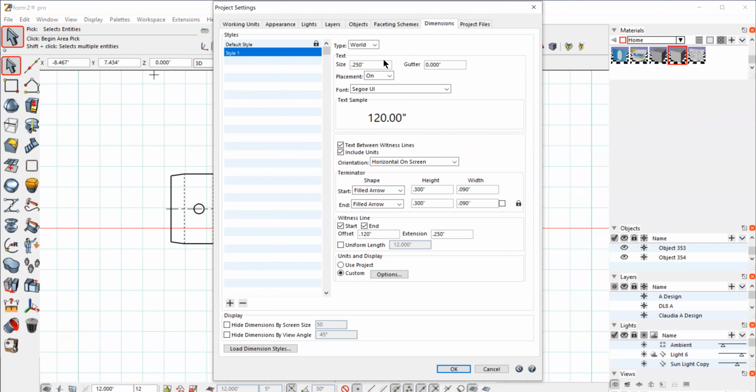This particular one, I'm using 1/4 inch height on my copy, somewhat small for this size. And you can pick a typeface. This one is standard. I use this all the time. You can text between the witness lines. It means you'll see that it goes right in the center. Include units. In this case, I'm using inches. I like horizontal on screen at all times. I don't like turning blueprints around to read dimensions because they're oriented differently, so I keep that the same.